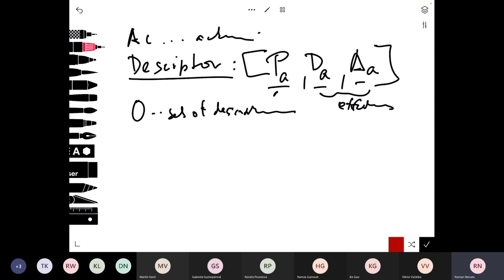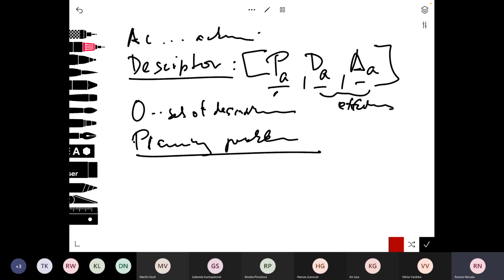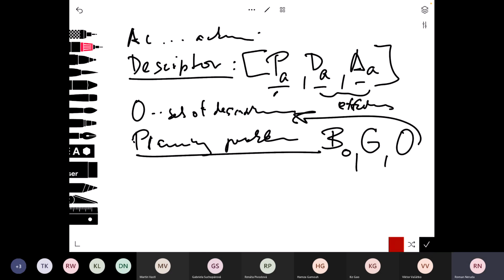Then we define the planning problem for us. The planning problem is actually a triple: the initial beliefs, the goal state, and then the set of descriptors. And each descriptor is a set of triples for each action, right? So the planning problem is get from B0 to G through the actions described by the descriptors in capital O. Nothing special here.